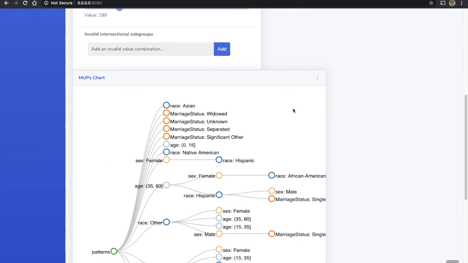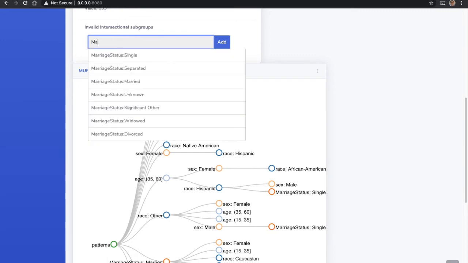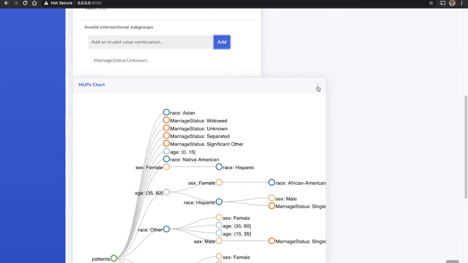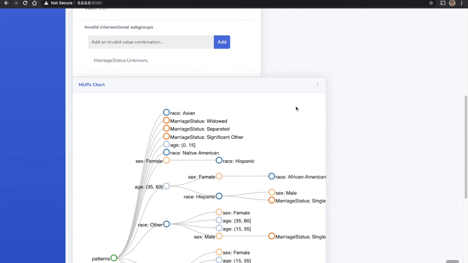Suppose there are some subgroups we don't want to see. Maybe because they are rare or impossible in reality. We can specify invalid subgroups. We now regenerate a new MUPs chart. See, the subgroup of marriage status unknown is gone.